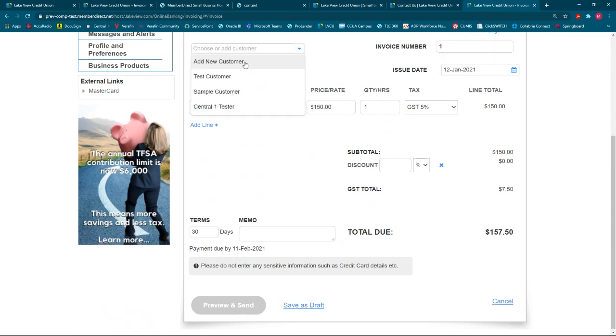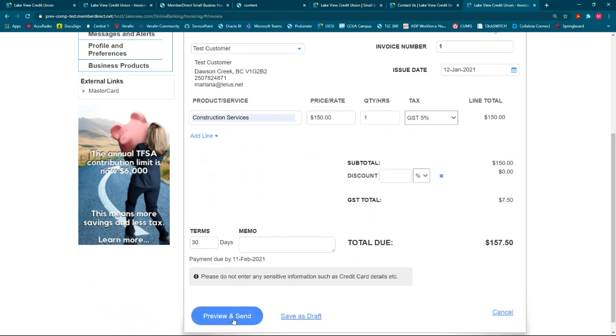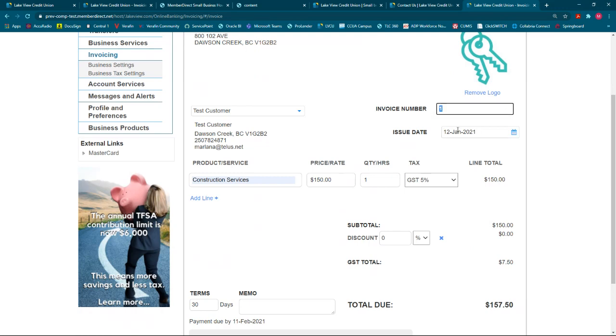And what it'll do, I'm just going to put this in here. So preview and send. No, it doesn't like my invoice number. Give me 1 second.